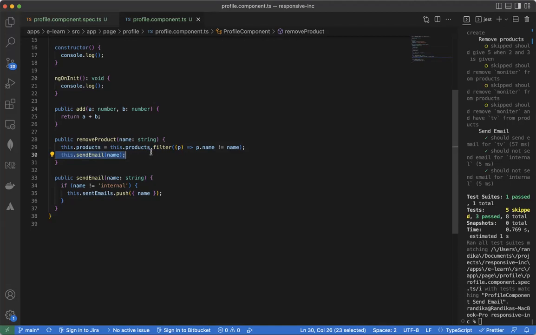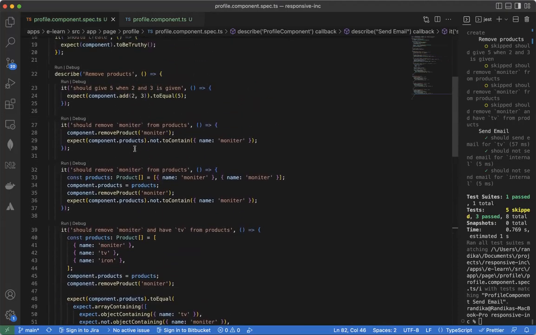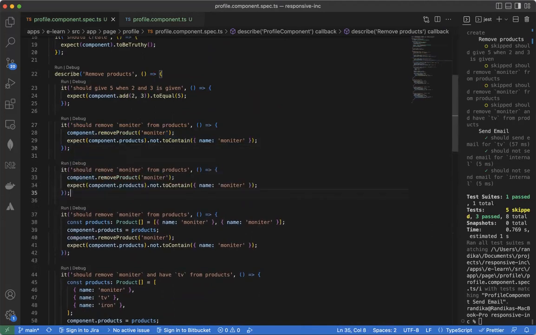Otherwise, what will happen? We are only testing a portion of our code, only this one. Now we have to test this one as well. So we have to write another test case to make sure this method is executed. So what we can do is, within the remove product, we can write another method or test case.